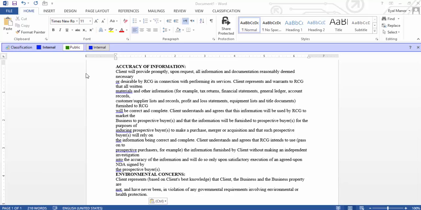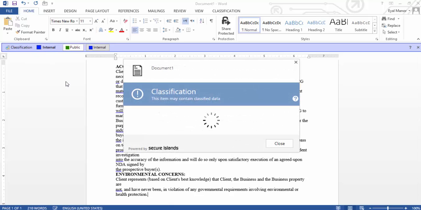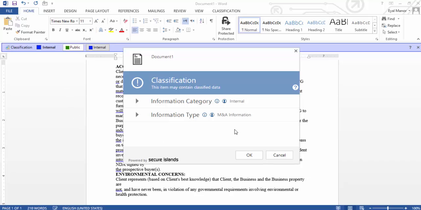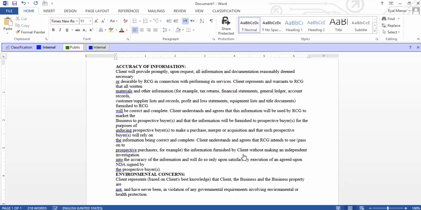What I can see is that also here IQProtector has classified immediately and again transparently this file as internal, and if I reveal some more information about the way that this document is classified, I can see that the mergers and acquisition data type was inherited and granted to this document as well.